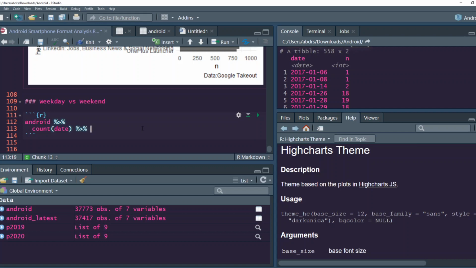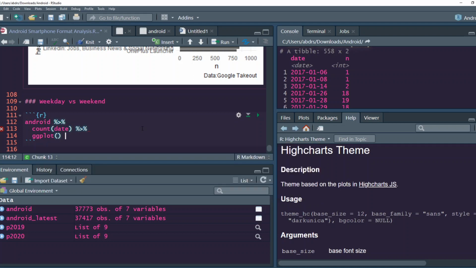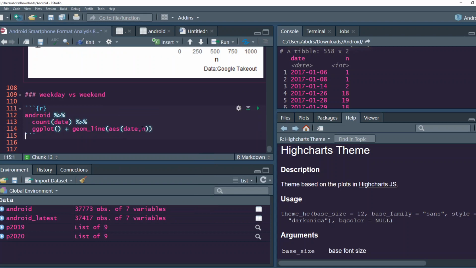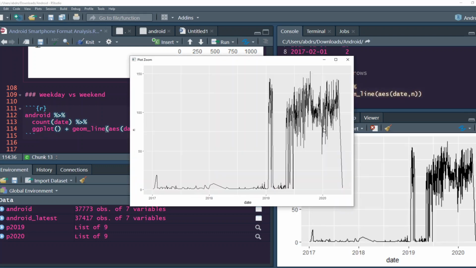So I'm going to use this and then say, okay, ggplot plus geom_line aes of date. Man. Okay, something is wrong with my markdown. Never mind. I'm going to make this plot here to see. Oh, look at this.